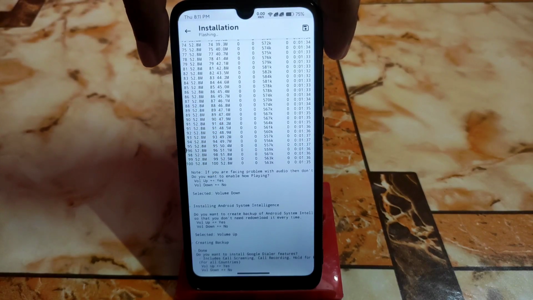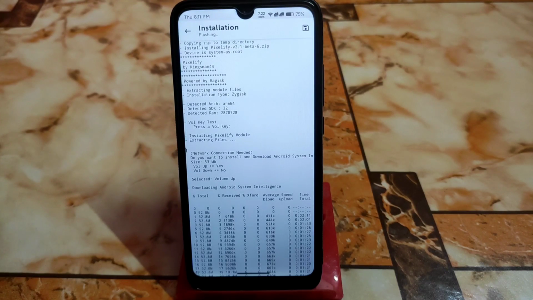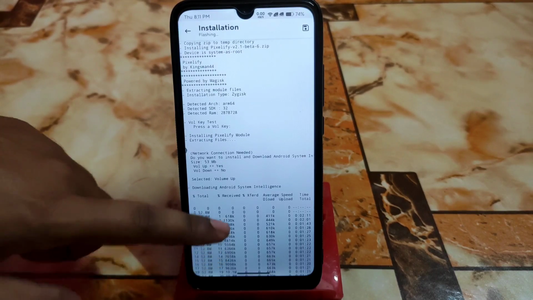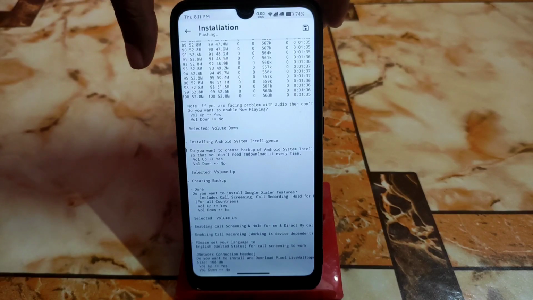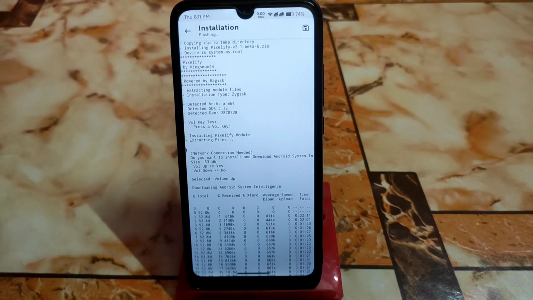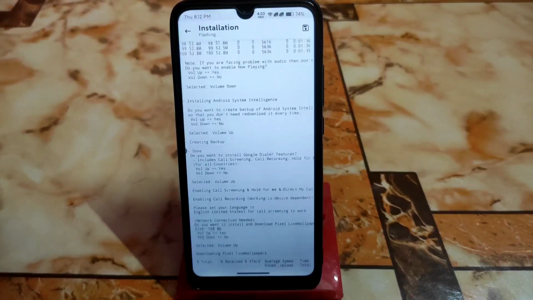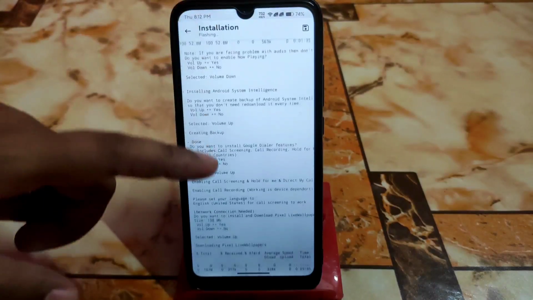So it's again asking, do you want to install the Google Dialer feature? Of course yes, then you can select that yes button, that means the volume up button, and it will provide you the Pixel launcher if your custom ROM doesn't have it. And again network connection needed, and press of course yes, that means the volume up button, and it will start downloading.